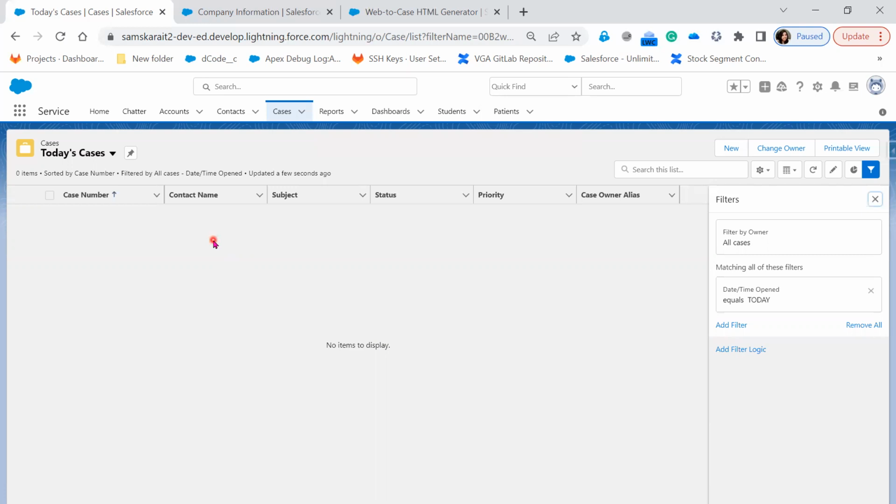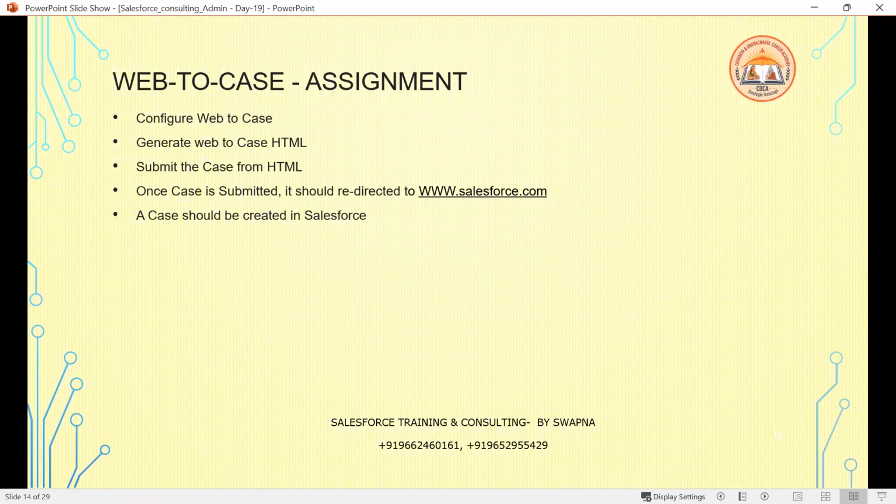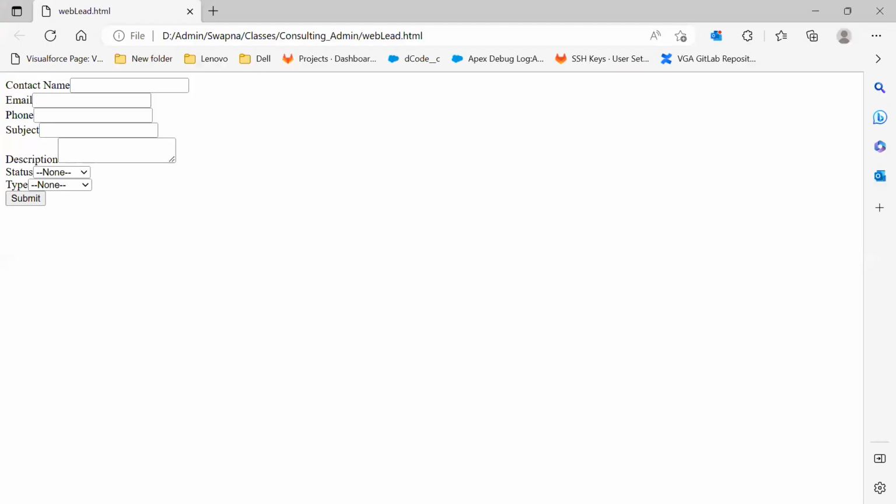Any questions till now? Web2Lead, Web2Case. Swapna, just out of curiosity, I'm asking, when we generate the form, we need to submit it to the client's web development team, right? Yes. So they will integrate this code, and they will open the form. Am I correct? Yes. Thanks.